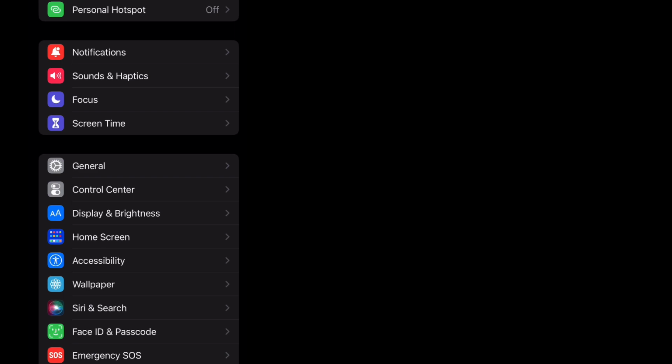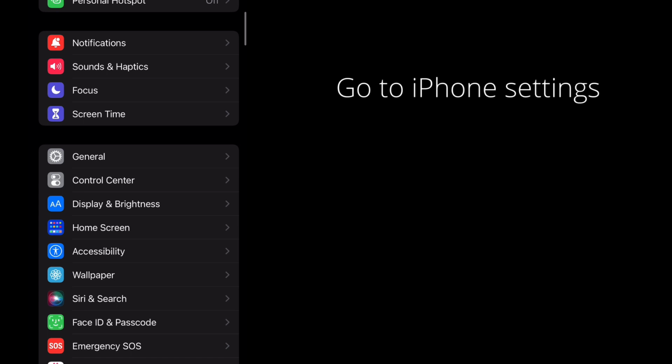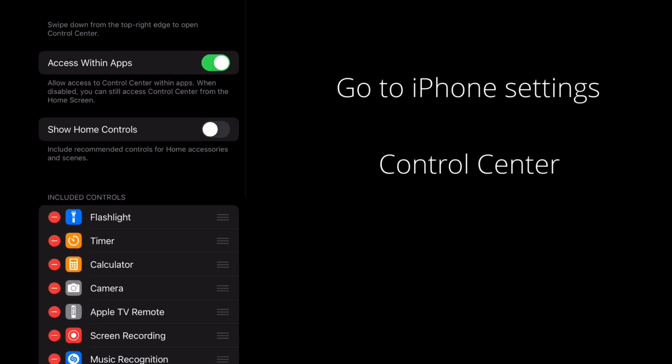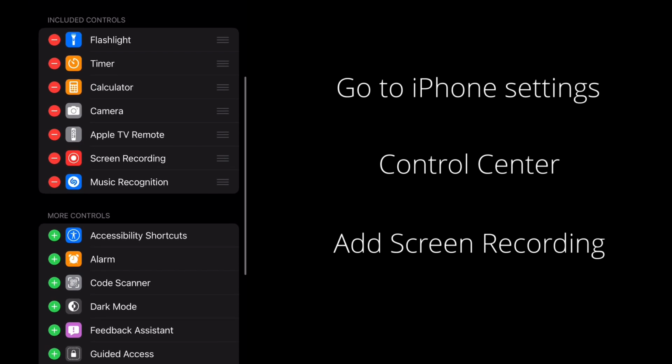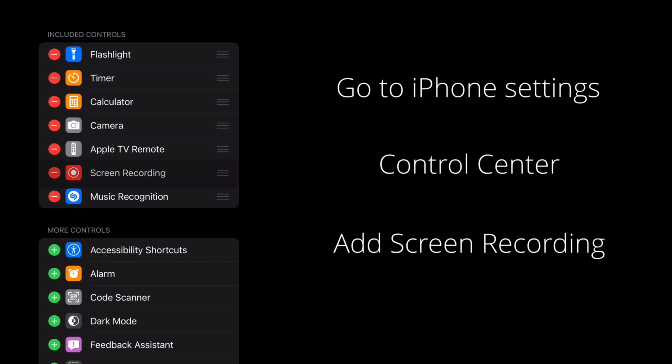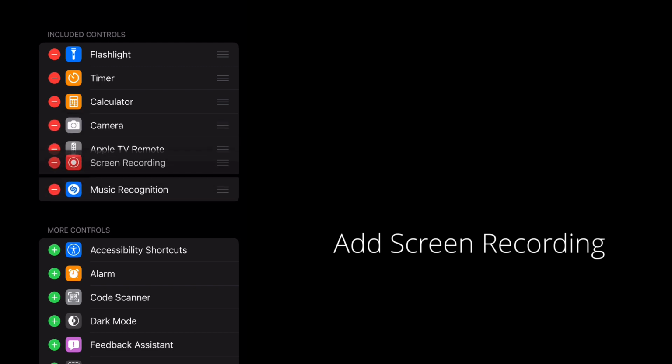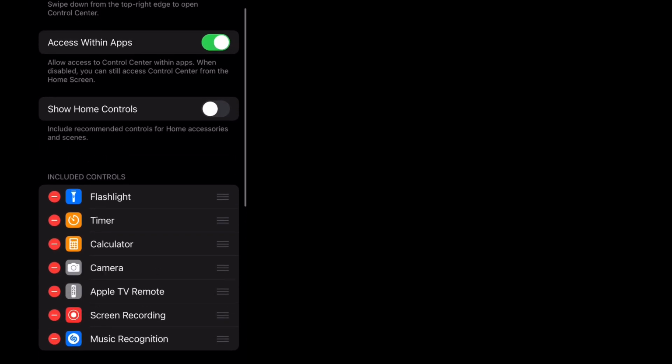All right, if you don't have the screen recording app in there, go to settings and to control center, and then you need to find it down here. It looks like that red little icon, screen recording, this one right here, and that's the one you're going to add.